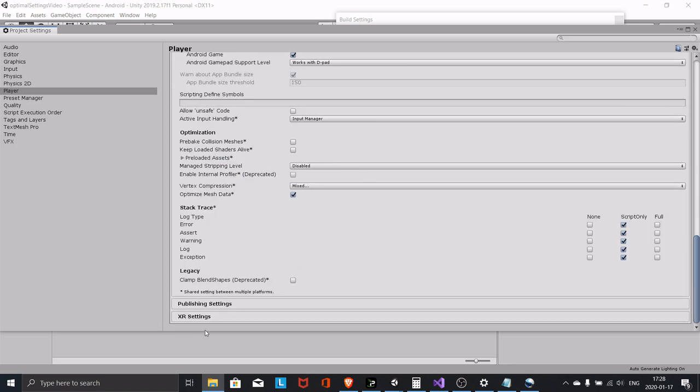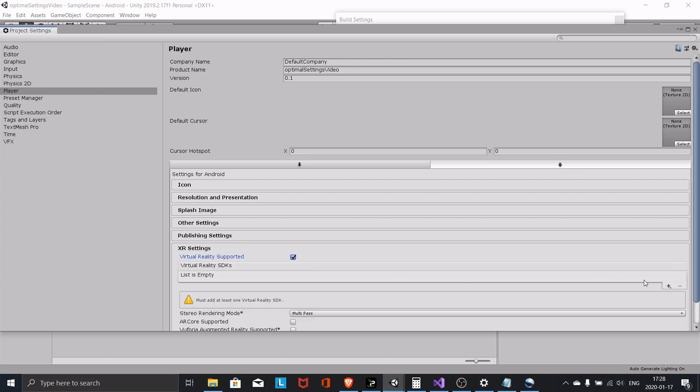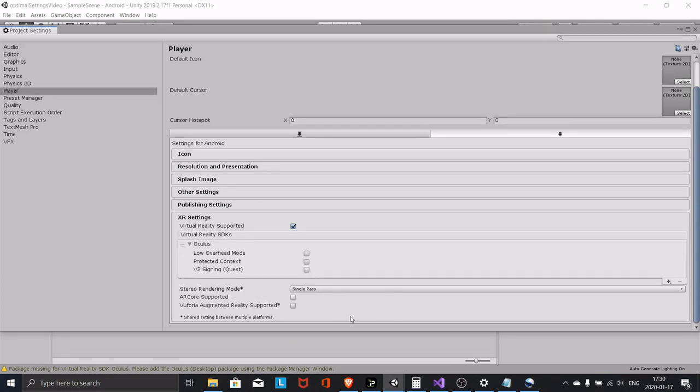Now we need to go to XR settings. We need to check virtual reality supported. Hit the little plus button, add the Oculus. And then we need to make sure that the stereo rendering mode is single pass. And then there's nothing else we need to do in the XR settings.